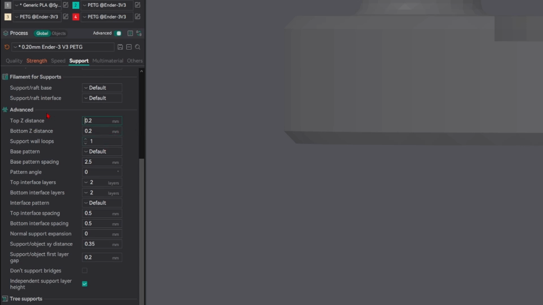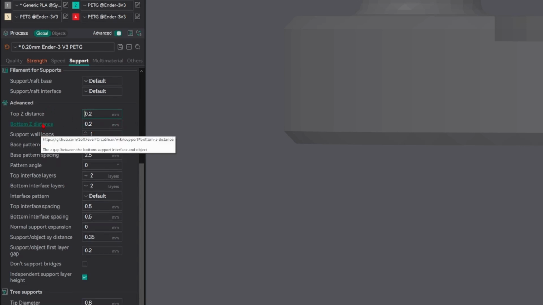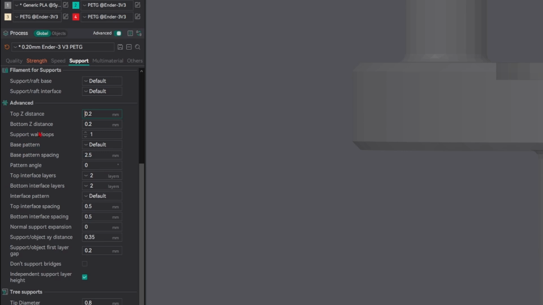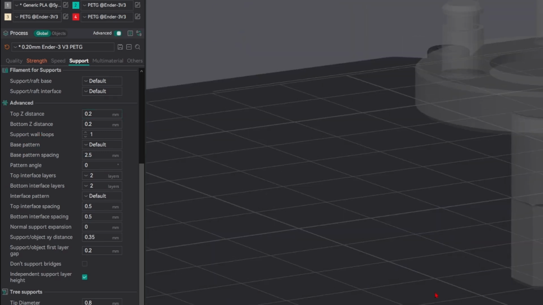Teeny tiny adjustment. Same thing with the bottom Z distance, but the bottom Z distance doesn't really matter. That's the bottom, and it doesn't touch your model here. The base pattern is just like this, so you don't really need to mess with it. And all of this, the default is really good. I have removed supports very easily with the default version.